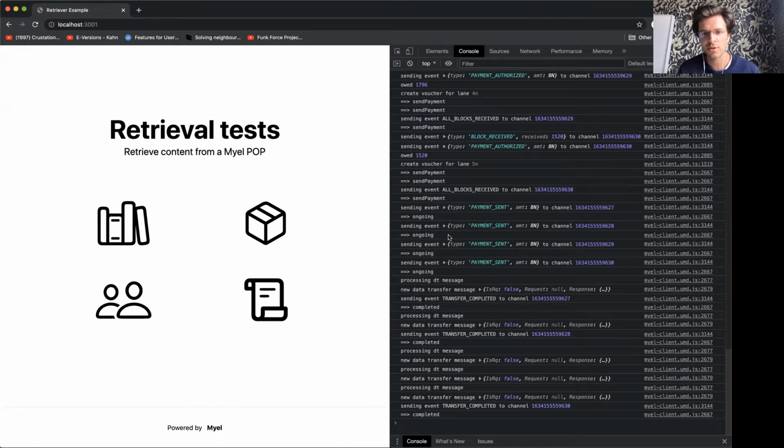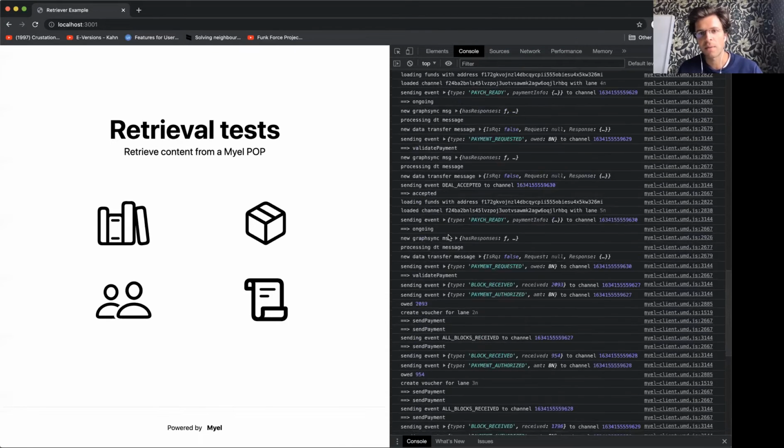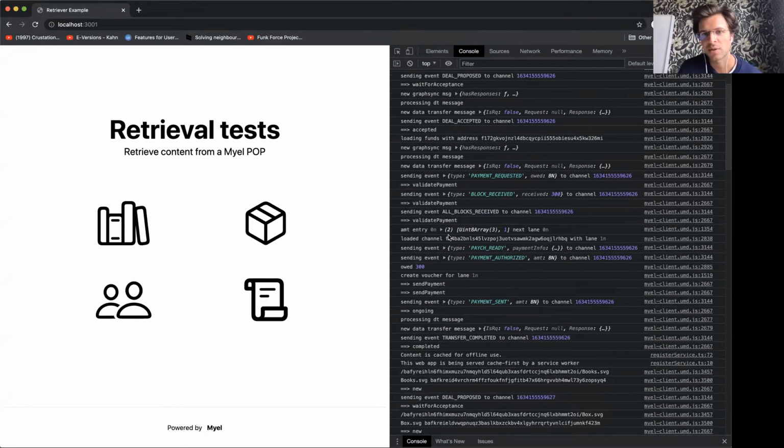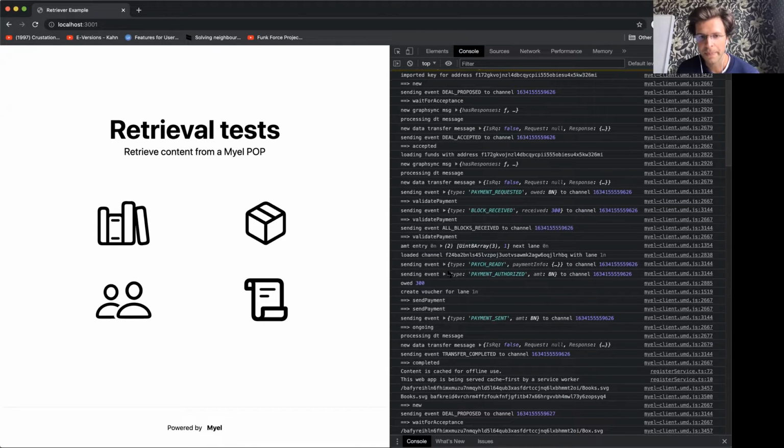There are a few interesting things happening here. One of them is that I'm loading from an existing payment channel. My payment channel already has funds in it, so I don't need to wait for it to load, which allows us to load this page immediately. We have a few interesting concepts. For example, this payment channel has already been used for other retrievals.